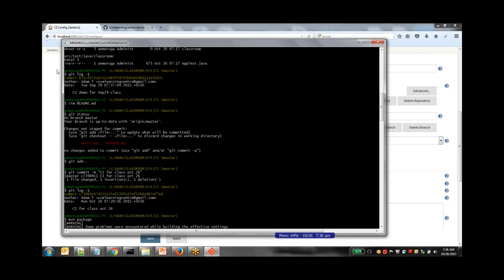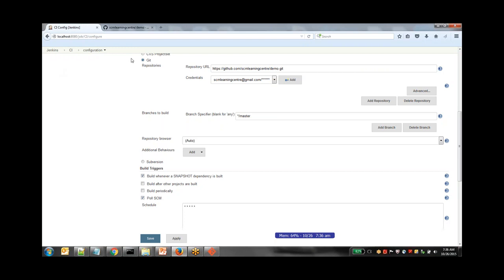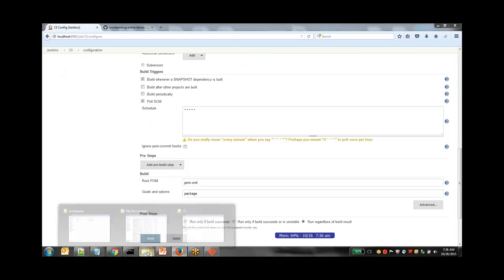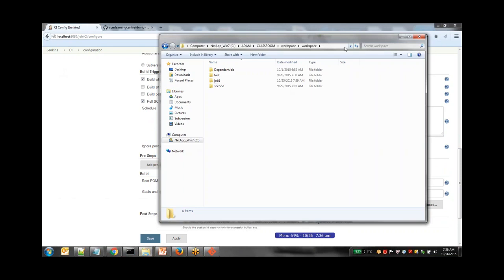In the same case, Jenkins will create a workspace automatically in this folder, so that we don't even have to worry about creating the workspace. So my second thing is also solved.